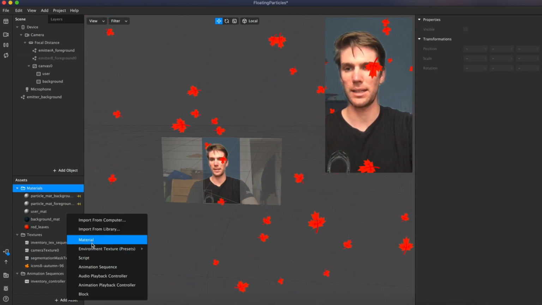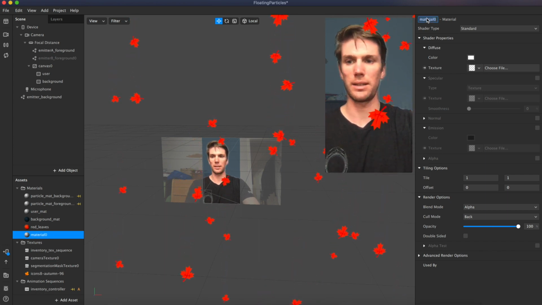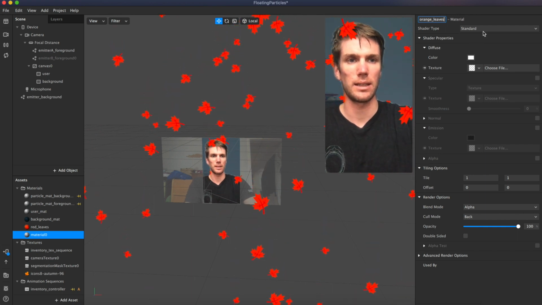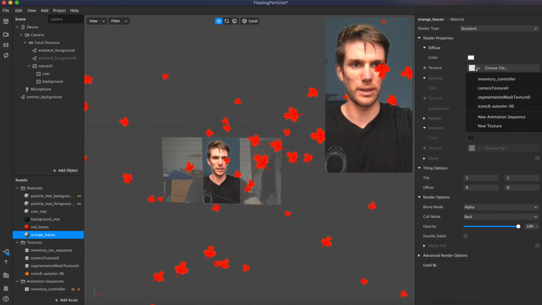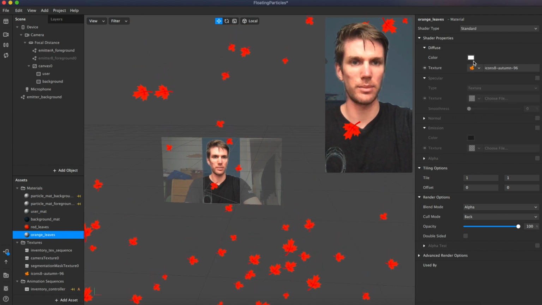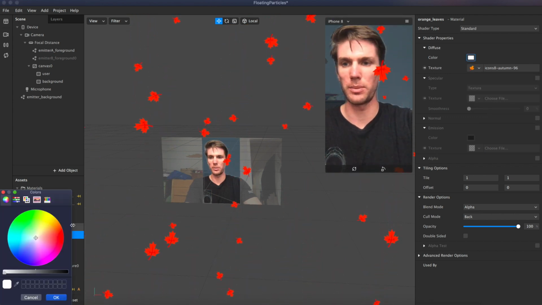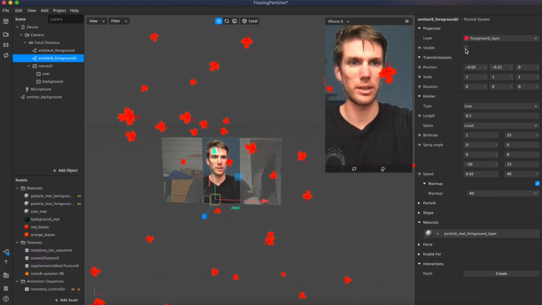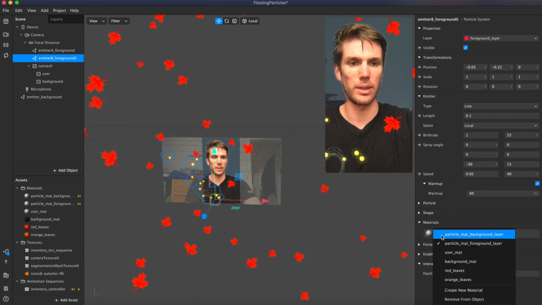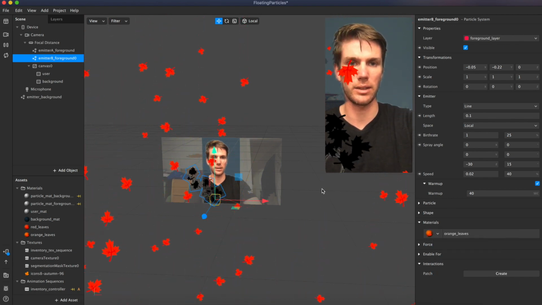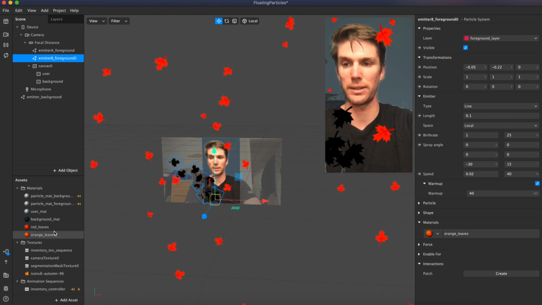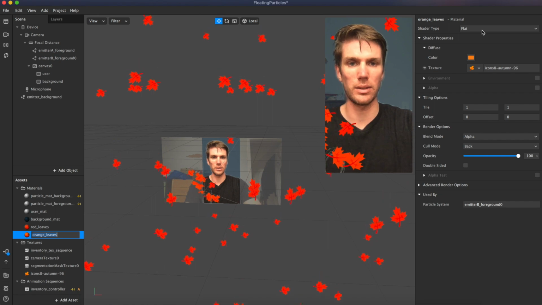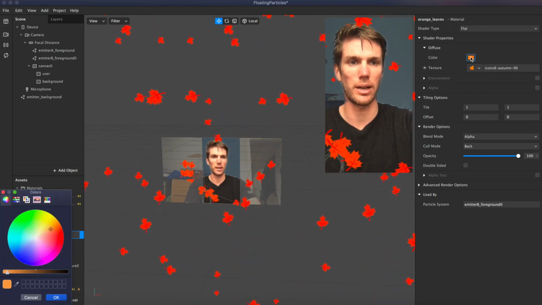So add an asset, material, name it orange leaves. We will give it a texture, same autumn, but this one will be more of an orange color. Okay, and we'll turn this to be visible so that we can see this as we edit the color. Those are pretty black leaves. But what we want to do is make this flat, and there we go. Okay, so it's kind of pretty close to that red.